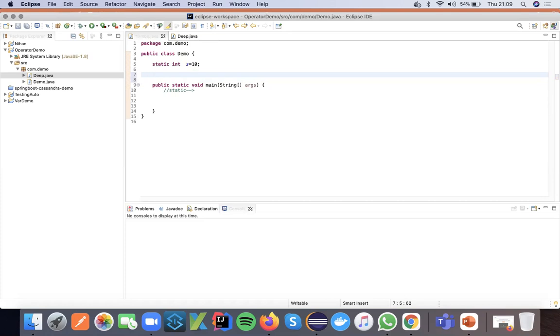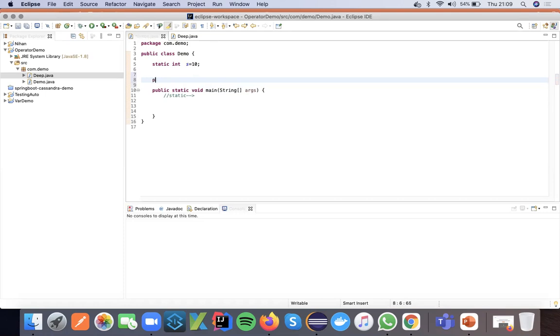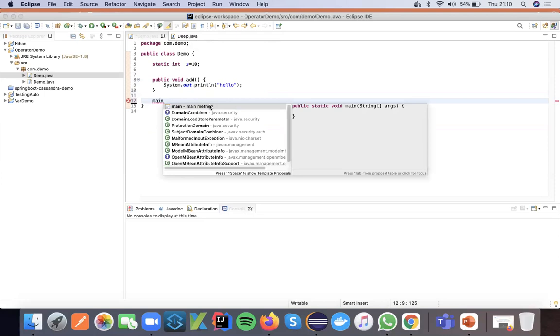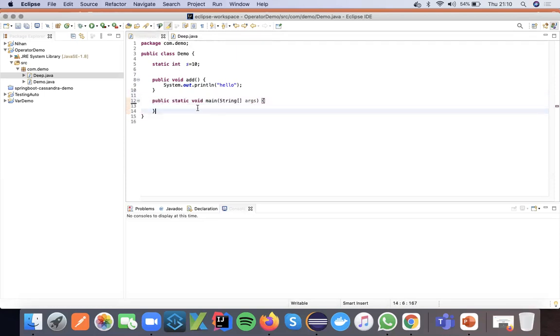First one, we will discuss the static methods. So what is a static method? First, we will understand. Here I have a method called public void add method. I'm printing hello. I wanted to print from the same class or a different class. Print in the same class. See the scenario first. If I wanted to invoke this add method, what do we have to do first?